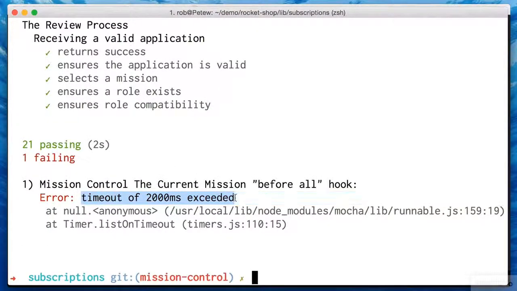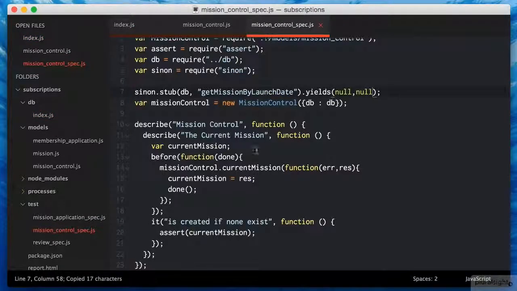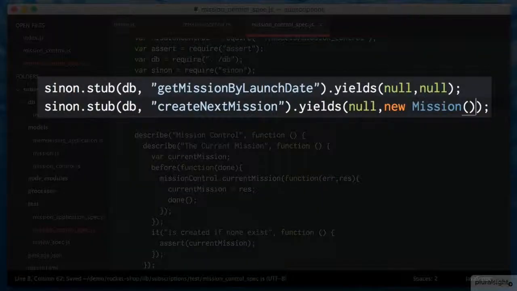Well, if we change it to null, which means the mission doesn't exist, we have a timeout problem. That is because we are not stubbing create next mission. It is being called, and that callback is not firing. So that means we need a new stub. That means that we need to create the next mission, and in here, we can put a new mission and just leave it empty for now.